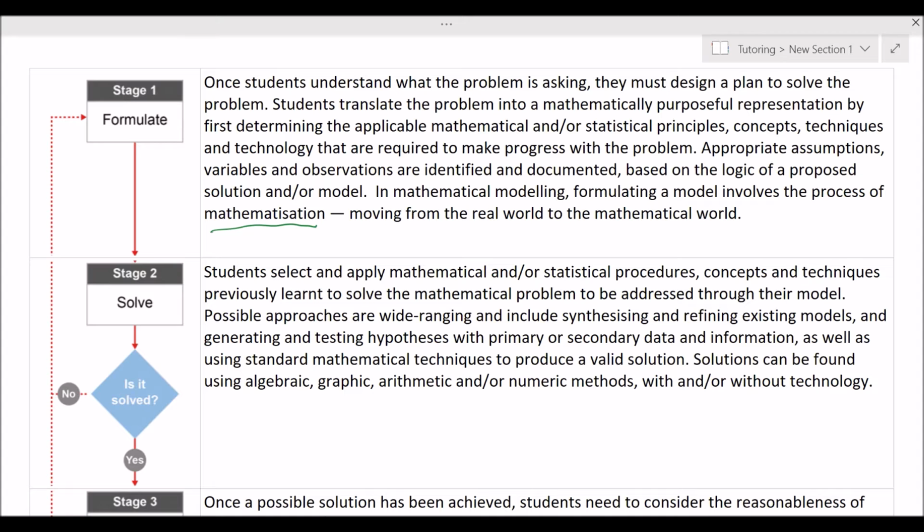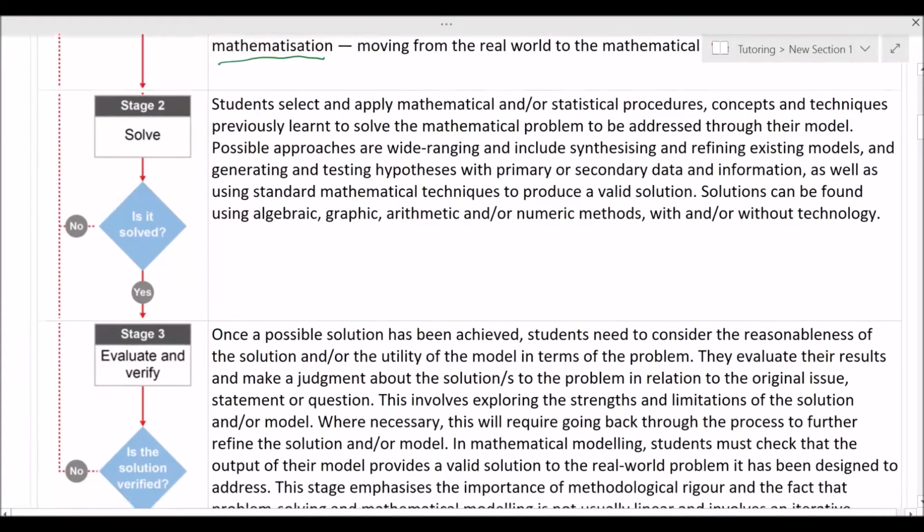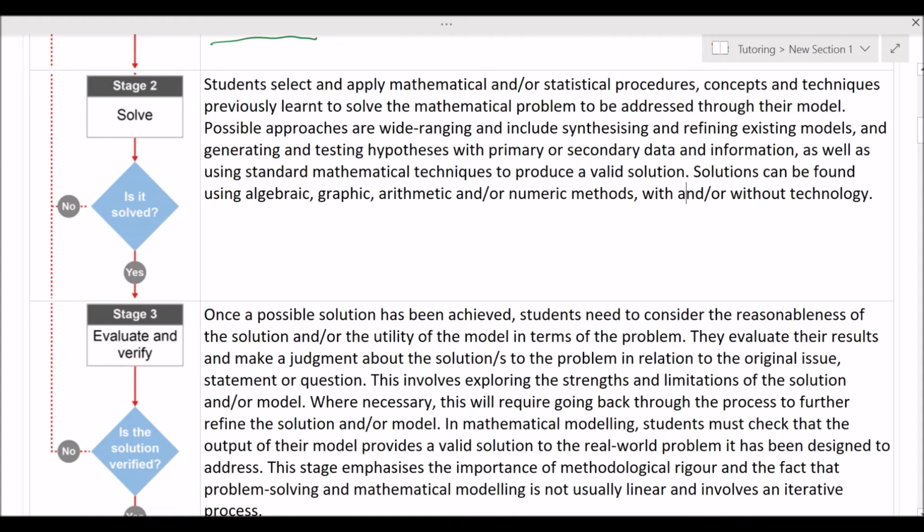But stage 1 is mostly about coming up with a plan to address a problem that you've been given, okay? Once you have your plan ready to go, you can move on to stage 2. Once again, you can pause the video now and have a read of that section. But in short, solve is just about attempting to come up with a solution to the problem as best you can using technology and your other mathematical techniques.